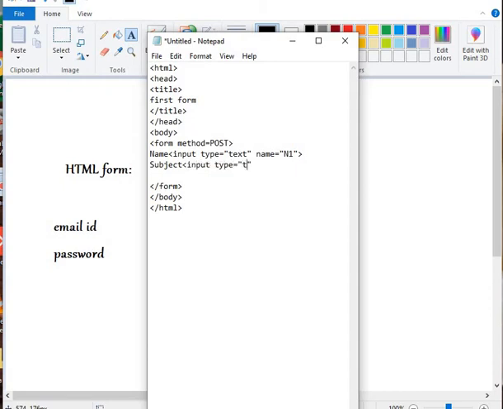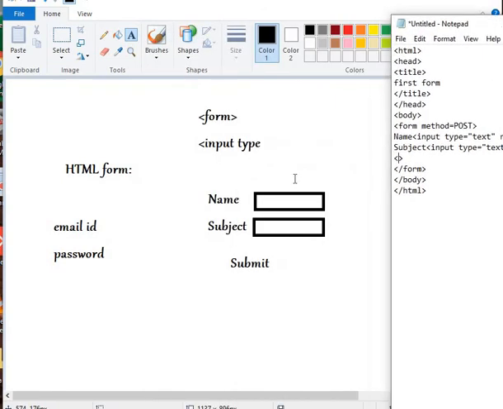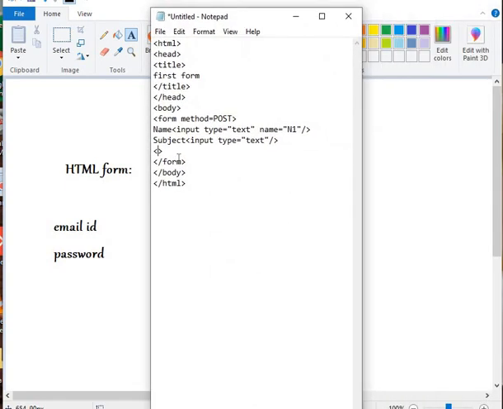Then I want subject, and again type is going to be text, right? And again you can provide a name, you don't have to provide it if you don't want to. The name tag is also an open and close tag, so you need to close it here. And the last one has to be a submit button. So here it's not a text type, it is a button type, right? So I just need to write input type equals, so there are different attributes. I'm just going to write submit.